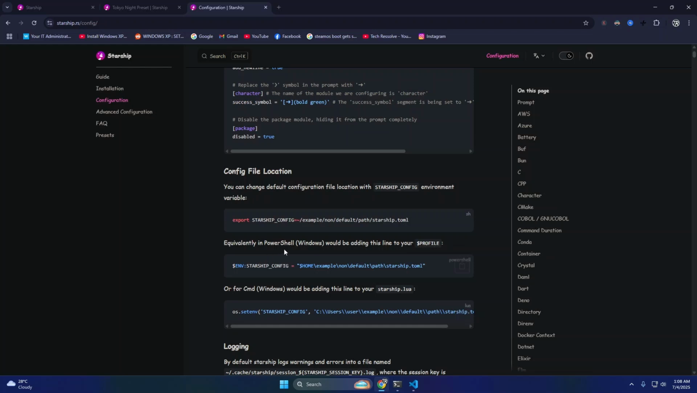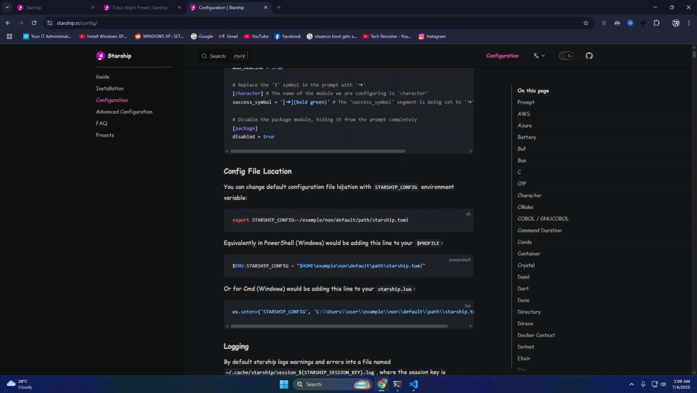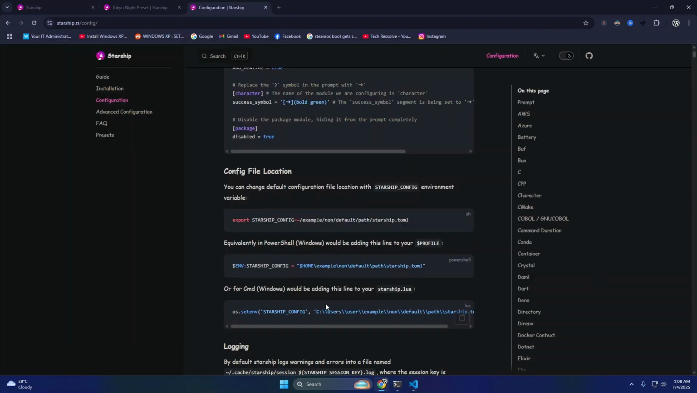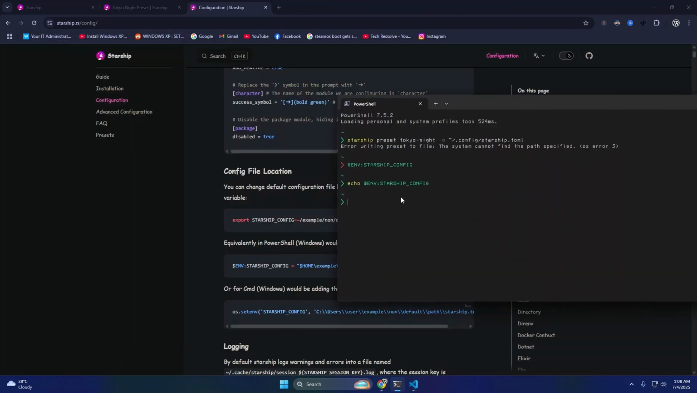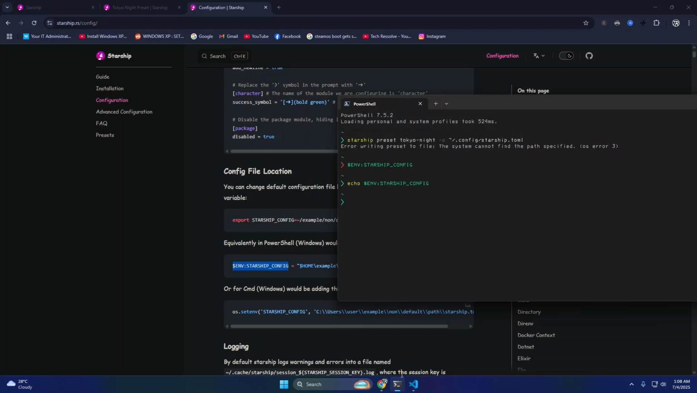No. Here in PowerShell, Windows would be adding this line to your profile. Config file: you can change the default config location with the Starship config environment variable. So it is an environment variable that I can find, right? Let me see this. Oh, so I think what is happening is I don't have this. Yeah, I have to add it.